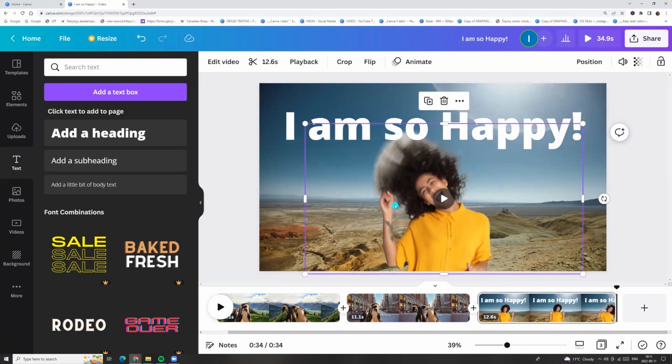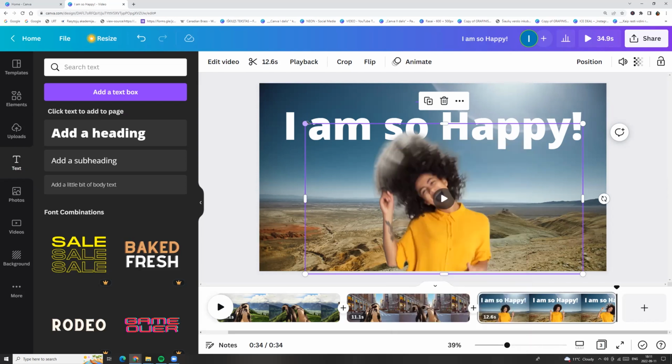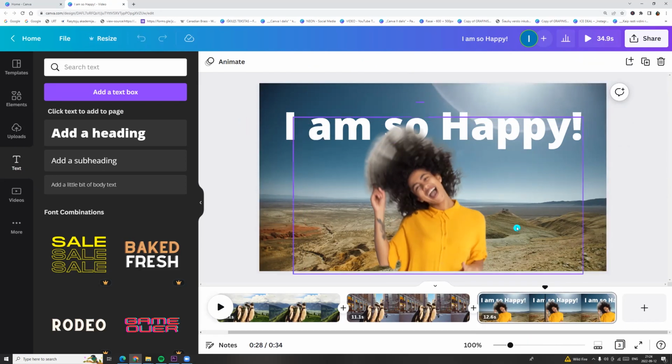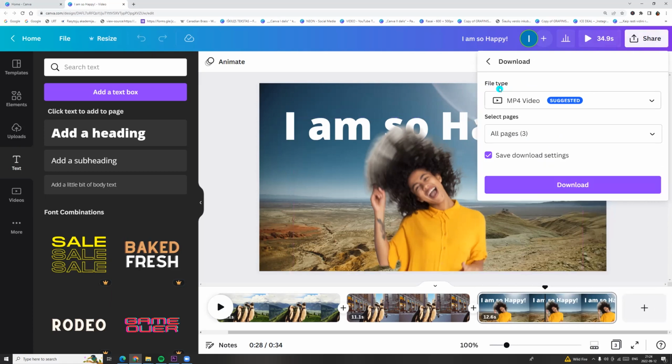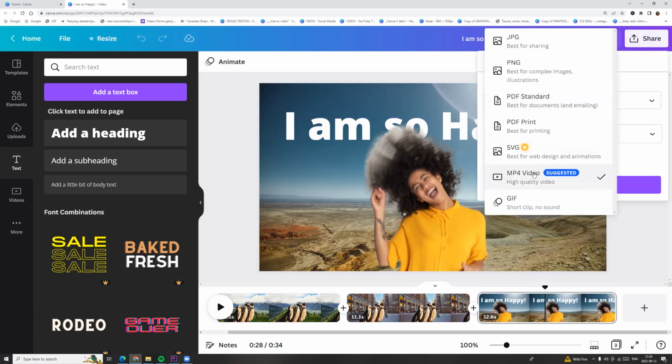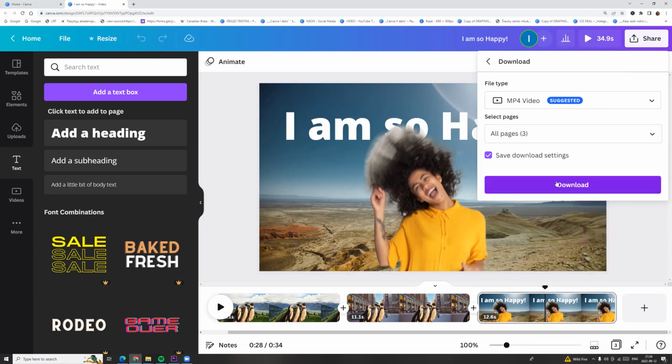Then click on the video, click right button and bring to front. And here you go. Now you can go to the top menu, click share button, click download, choose file type MP4 and select all pages. Click done and download.